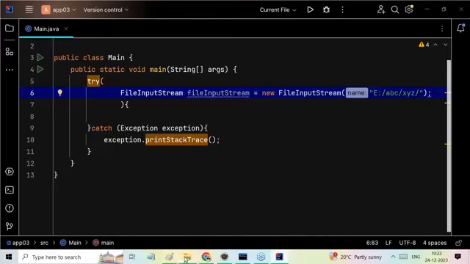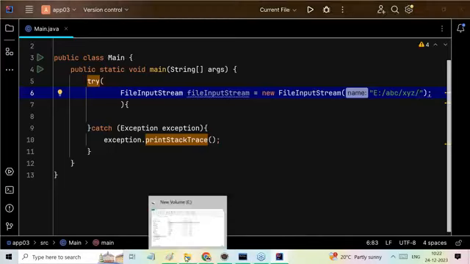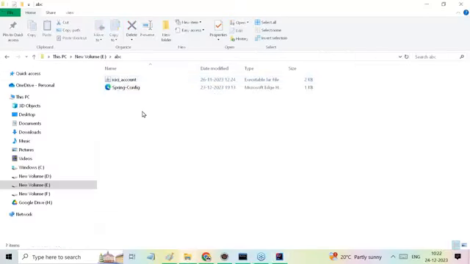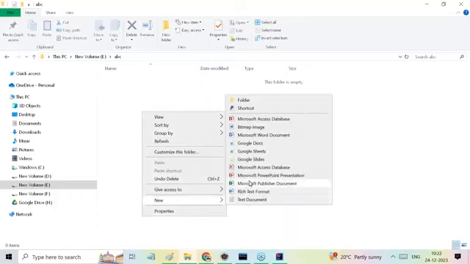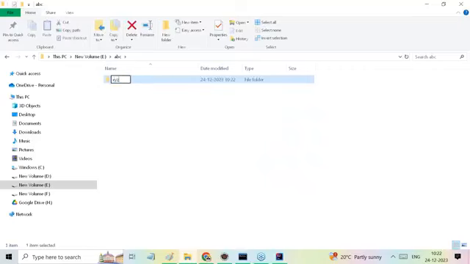Now we can identify this. Now let me check this file. I think this file does not exist here. ABC. Then here I need to provide XYZ. Inside this, I want to create a file.